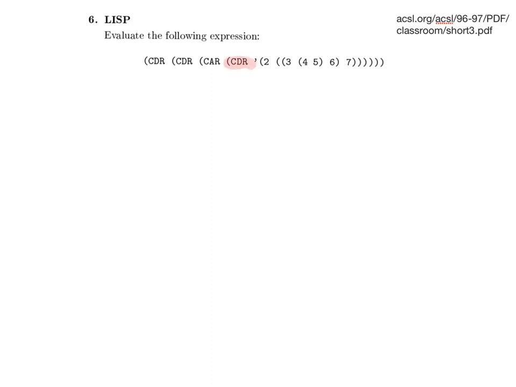What CDR does is it takes everything but the first element in the list. The list that we're given to operate on is this right here, from 2, that opening parenthesis, all the way to 7, those closing parentheses. When we're doing a CDR operation and we're taking off the first element in the list, that means that we're going to axe the 2 and we're left with this list right here, which we then feed into CAR, which is the next operation.